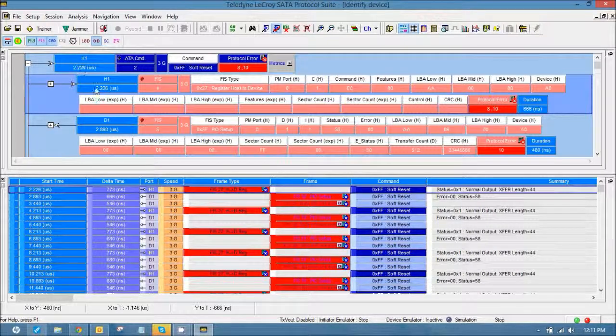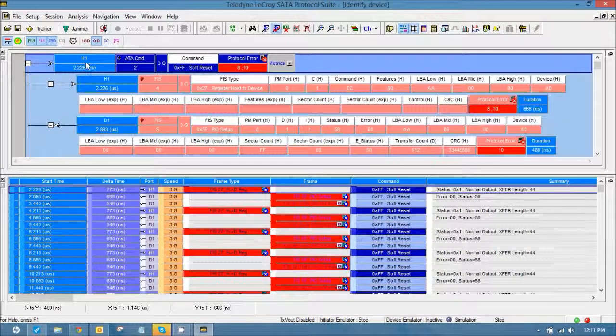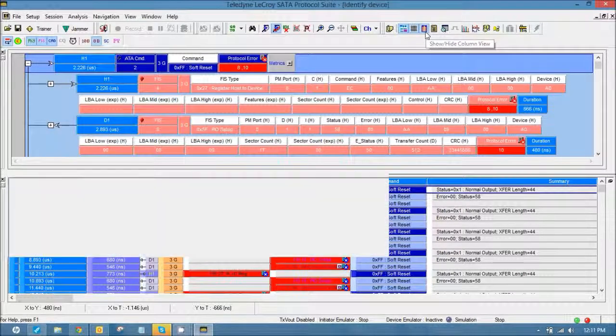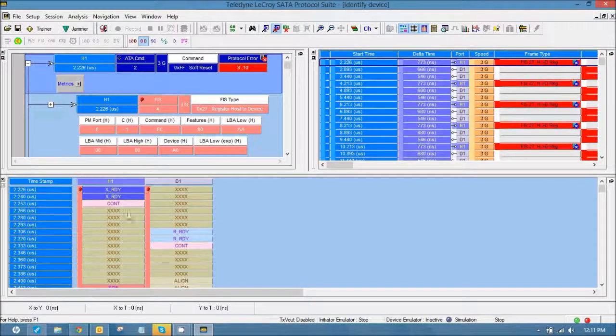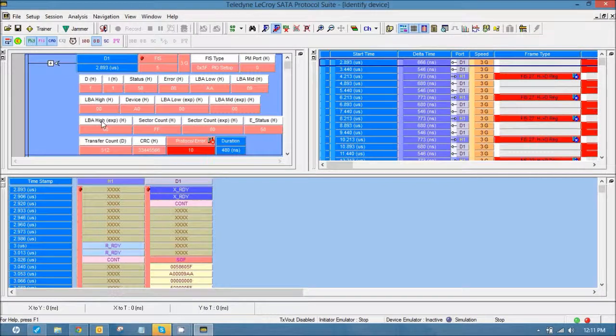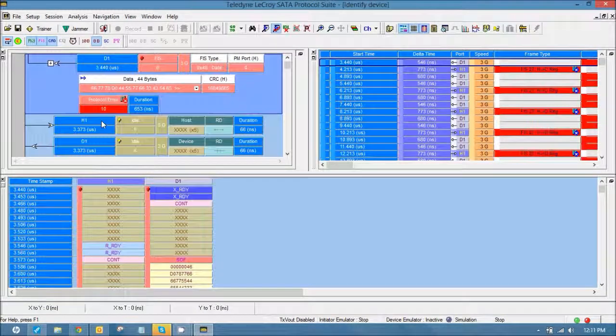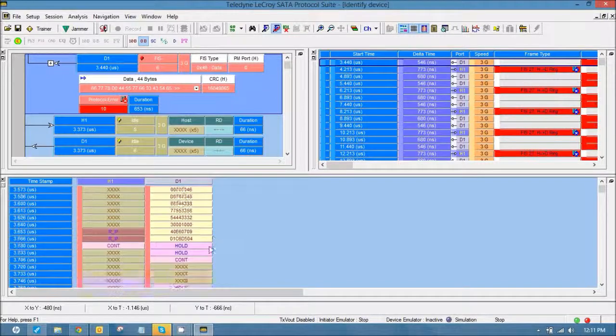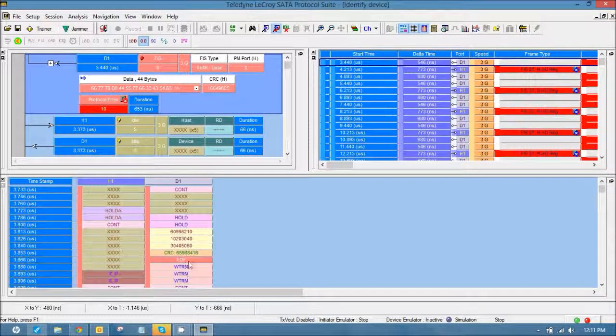and it will stop at this error code from host to device register. And you can show the column view as well. When it's the start of frame, and then the end of frame.